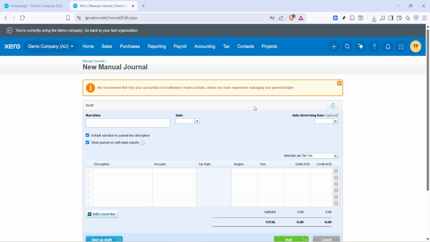Begin by typing a clear narration. Think of this as the headline for your adjustment. Include that it's an end-of-year entry and summarize the purpose. For example, year-end accrual for utilities or depreciation adjustment. Good narration helps anyone reviewing your file later understand why the entry exists.